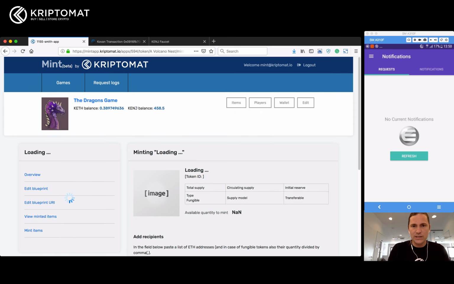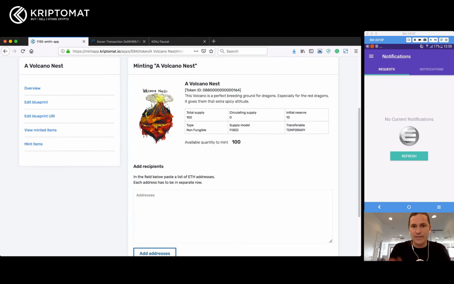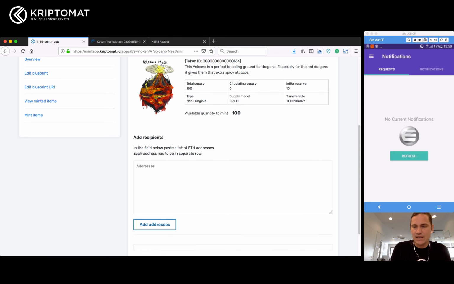And I have an option here to add recipients. If you remember, previously I pasted my address, and I will just put my address as many times as I want. I want to get 3 volcano nests, or maybe I just want to get 1 volcano nest. And I will just input a wrong address here, and I will click add addresses.